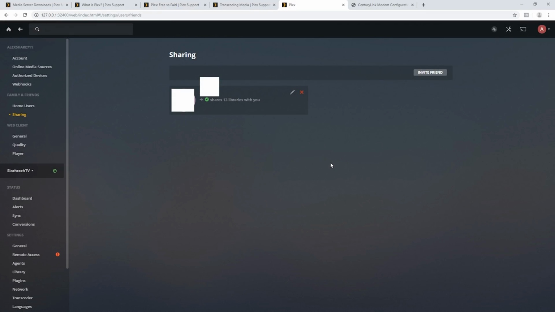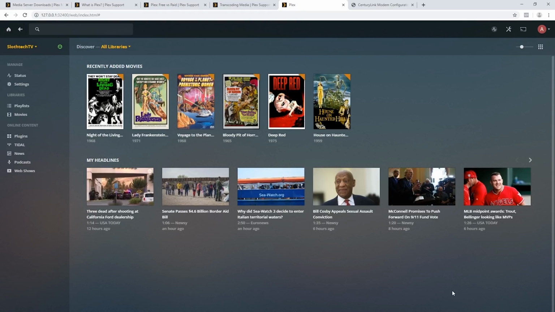After you do that, they're going to have a similar window with a little green checkbox, and they'll have to go in and click accept on your invite. And that's it. Your server's all set up. You have your libraries and you're sharing with friends.